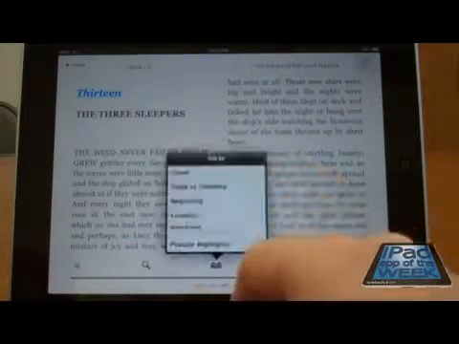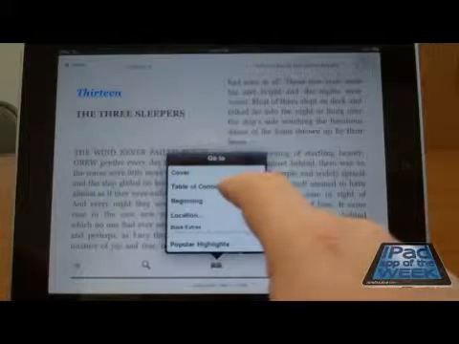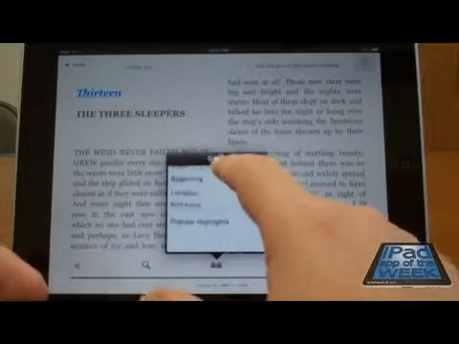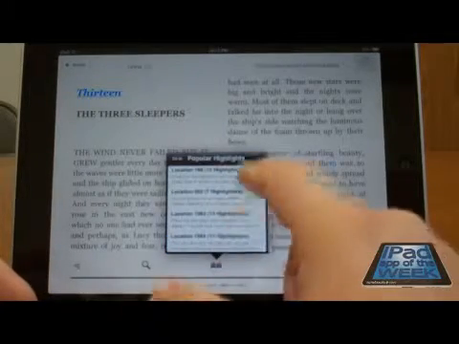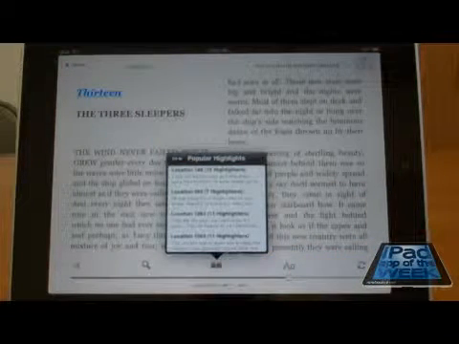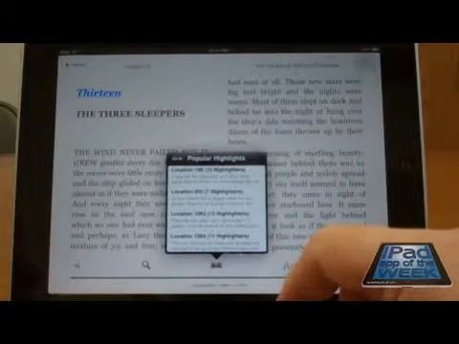But you go into the Go To menu, and of course there's all these go-tos. You can go to the cover, the table of contents, you can go to the beginning, you can go to a specific location in the book. Down here it has a place for popular highlights. That's a neat feature that's not new with this version, but new in a previous release that came out maybe a month or two ago, maybe more, I'm not sure.